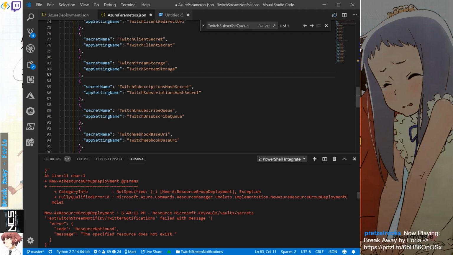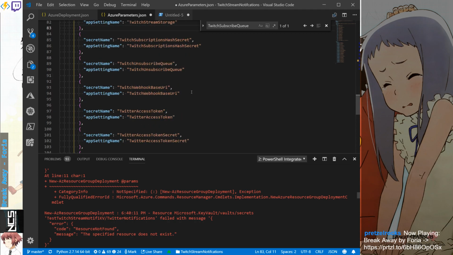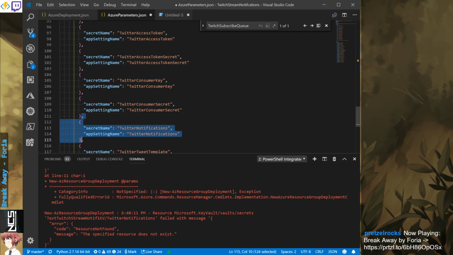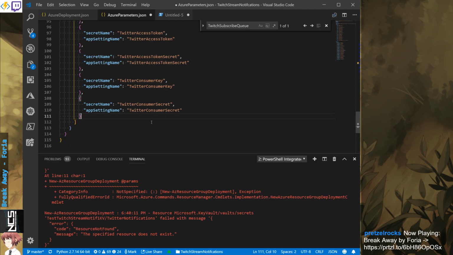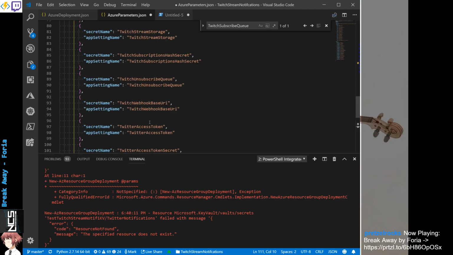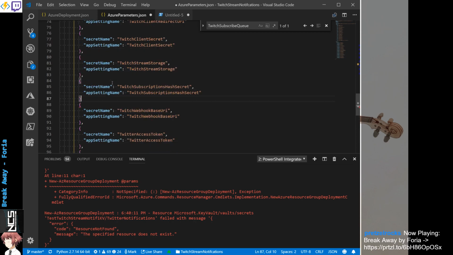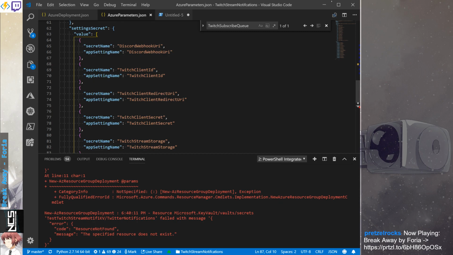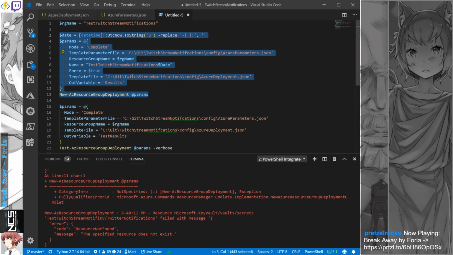What else? Subscribe queue. Twitter notifications. I thought I'd gone through already and cleaned these out. I apparently did not. This one is not a secret either. Just double check. Secret base URI. Unsubscribe queue is not a secret. Storage is, client secret is, webhook. All right. So those are real secrets, and they should already exist in the resource group. So let's try deploying again.